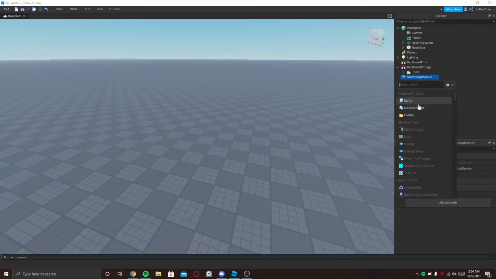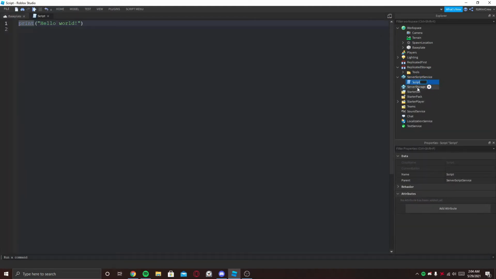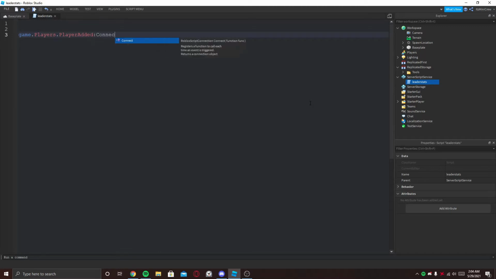So to do that, we're going to make a leaderstats script, inserted in ServerScriptService. What we're going to do is make a folder inside of the player called inventory. That will be the inventory the player will have, and we will put whatever tool the player has in the inventory over there. So let's quickly do this function here. This will run whenever the player joins.